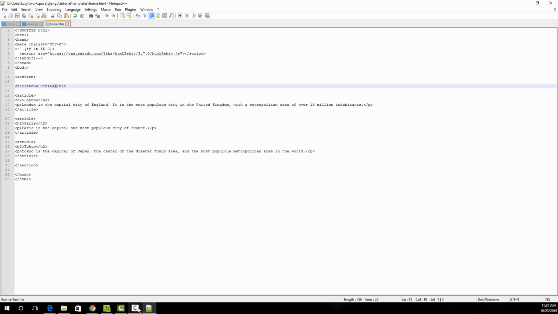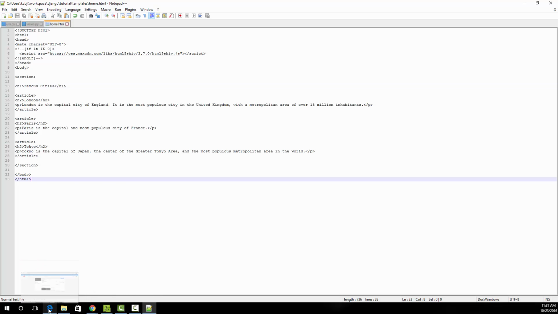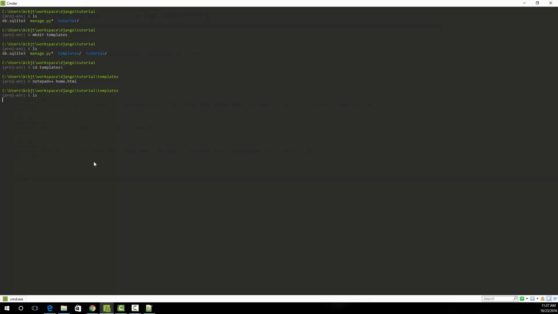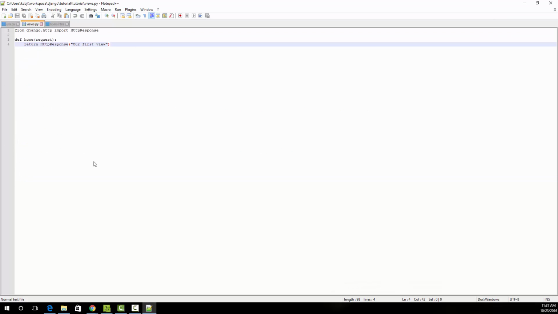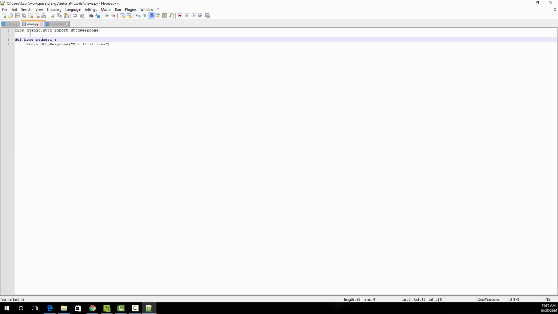Alright, so now we just need to change our view function, really. We just really need to change our view function so that it loads that template as opposed to just doing that raw text that we did in the last video. So let's go into tutorial, and let's open Notepad++ views.py. Yeah, it was already open. Okay.